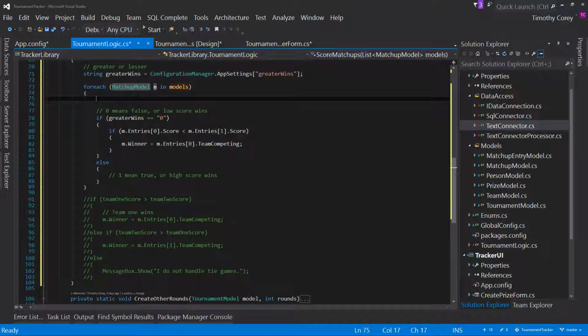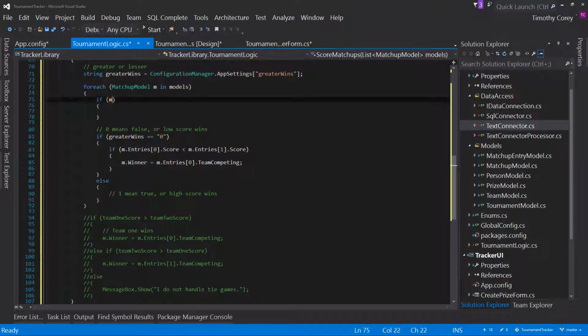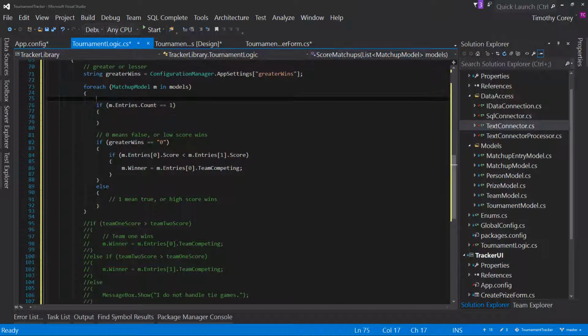Now we could wrap this entire thing in our if statement, but that gets kind of tedious going that many layers deep into loops and ifs and all the rest. So instead what I'm going to do is say if m.entries.count equals 1, that we're absolutely sure what we're doing. If we have one entry, let's put a note up here.